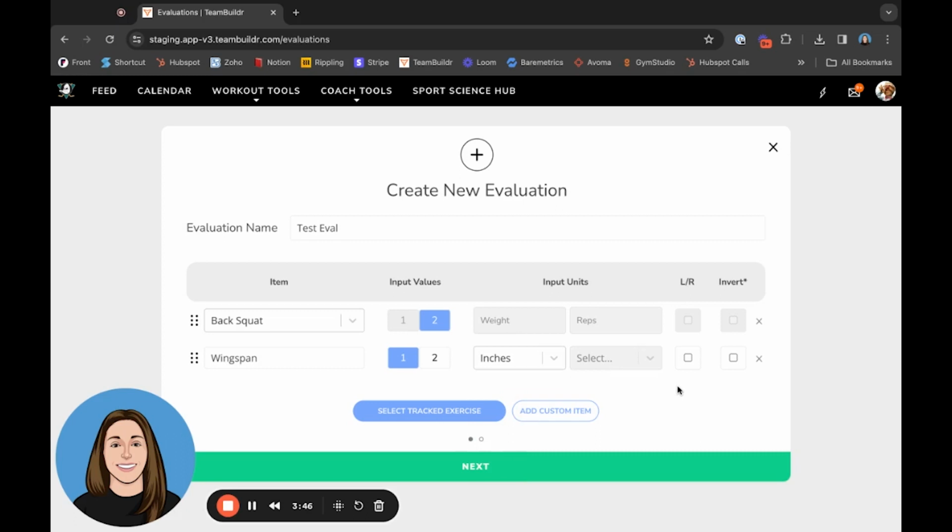And now we're just doing the entire wingspan, but let's say we wanted to differentiate between the right and the left arms. We could select this toggle right here, and then we would be able to report right and left versus the entire wingspan itself. And then we also have the option to invert the numbers for reporting purposes.